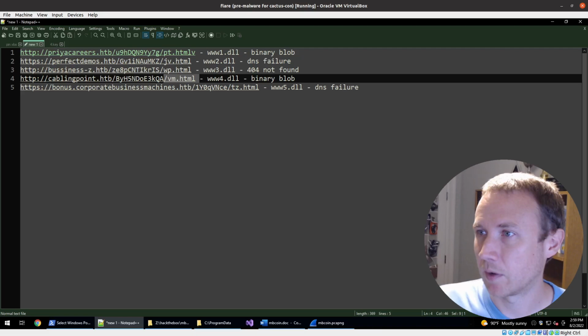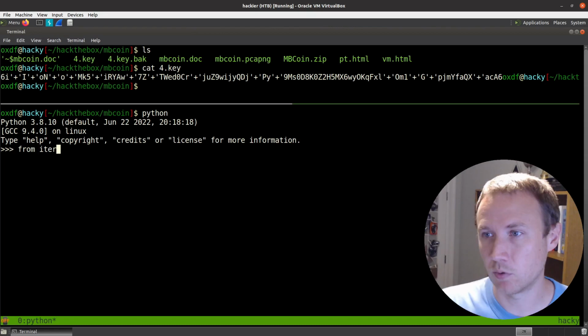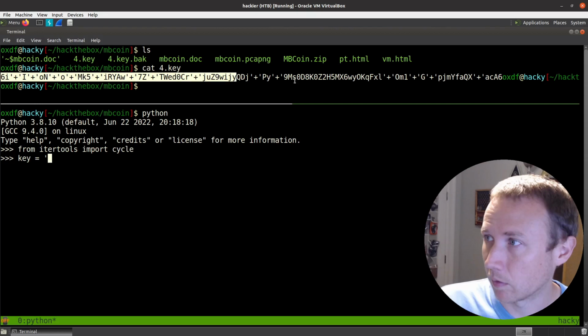So we'll start with, we're going to need a tool here from itertools, import cycle. What this is going to allow us to do is easily loop through the key, and if the key runs out, it'll just start back at the beginning, so that'll be nice. We can define key, in fact, I can grab that opening and closing, and I can do that. So now we've got key as a string.